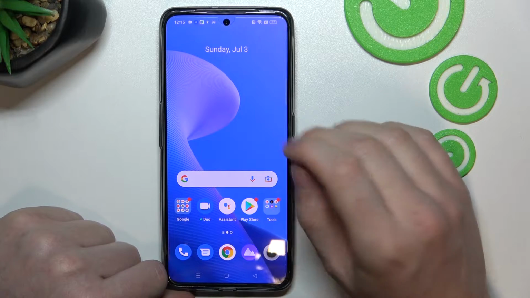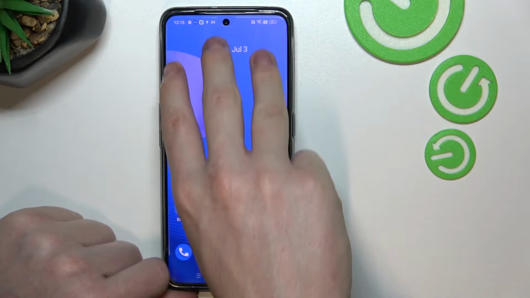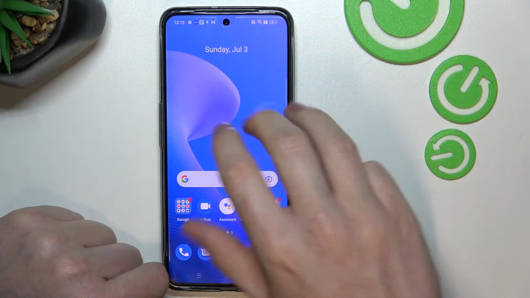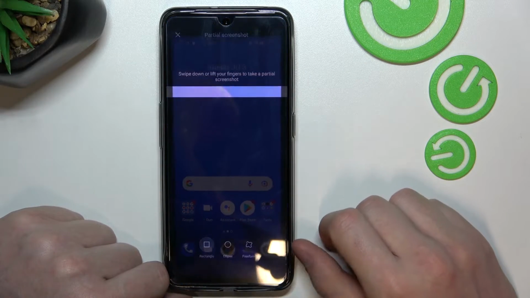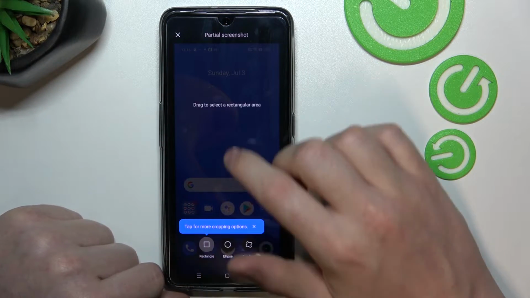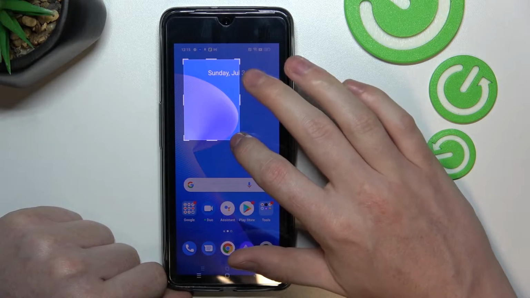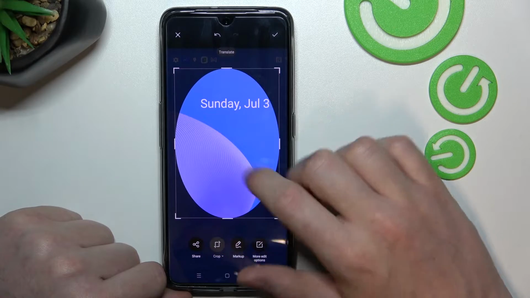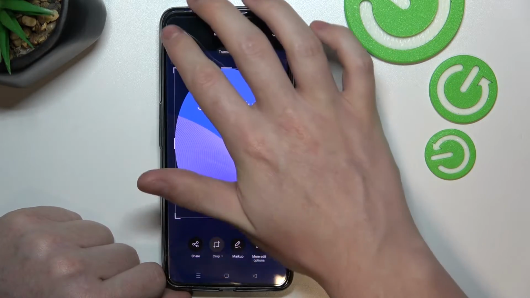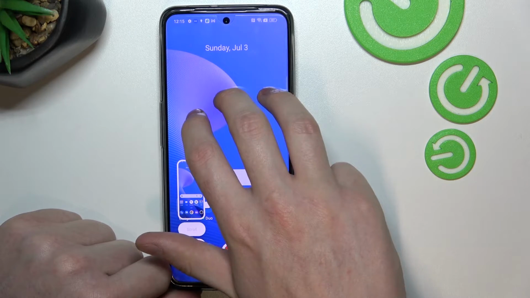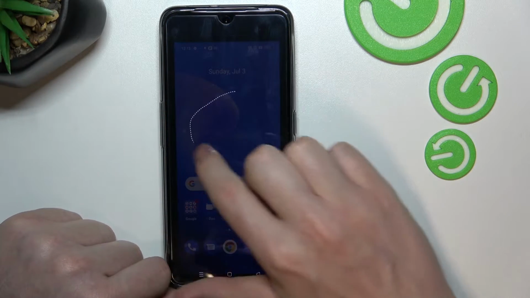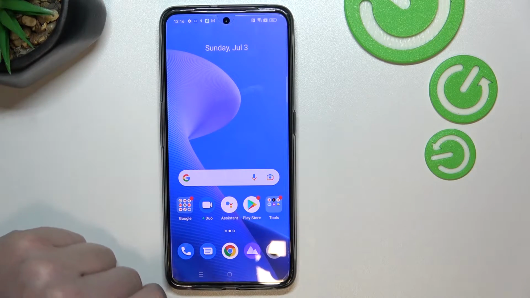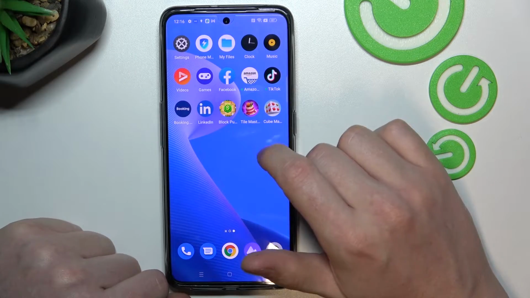Now let's try them actually, and the first one is to swipe down our 3 fingers on the phone and we just made a normal screenshot. The second option is to hold our 3 fingers onto the screen, and that's a bit different because we can already crop a portion of the screen that we want to take a screenshot for. We can also draw a circle, and we can also simply draw whatever pattern we want to take a screenshot for, and that's very handy.